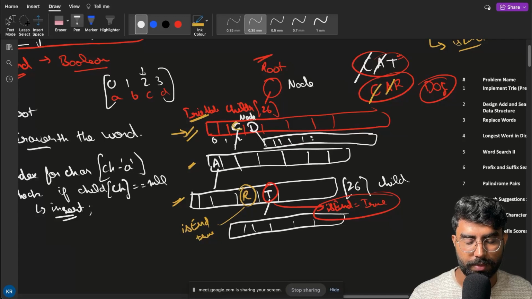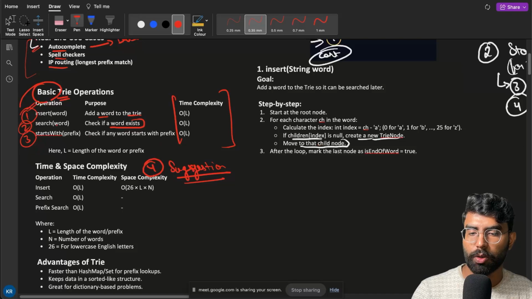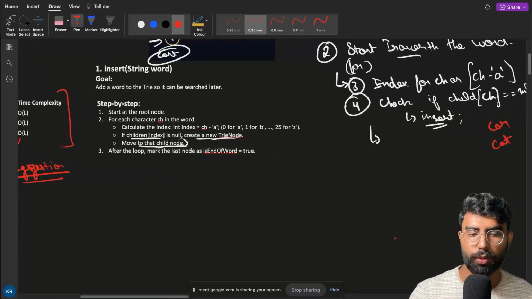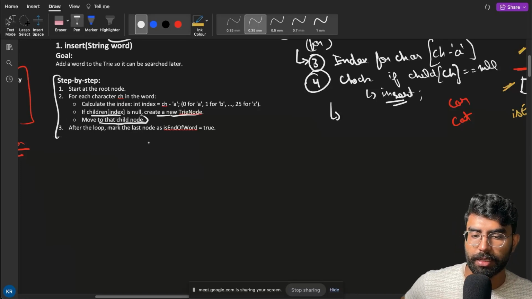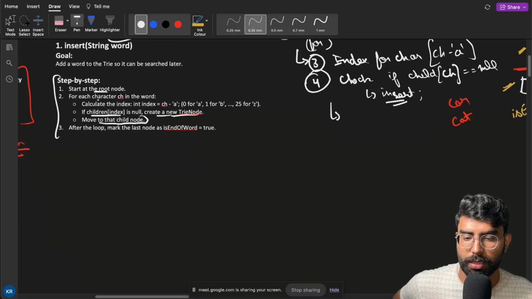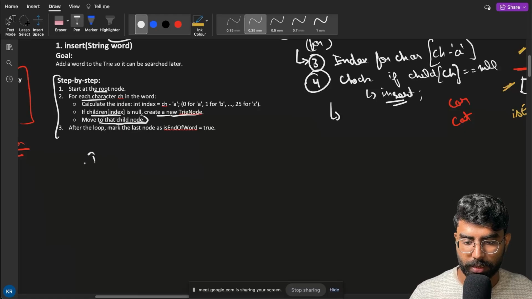It will be having another 26 size array, right? Because this is a different node, C is a different node, correct? So here O will be somewhere here, right? Next again it will be having another 26 size array. Now insert. Let's write the code for this. Here you understood the logic, the steps. Basically first we will start with the root node, then we will iterate over each character in the word. Shall we code this method? Insert.